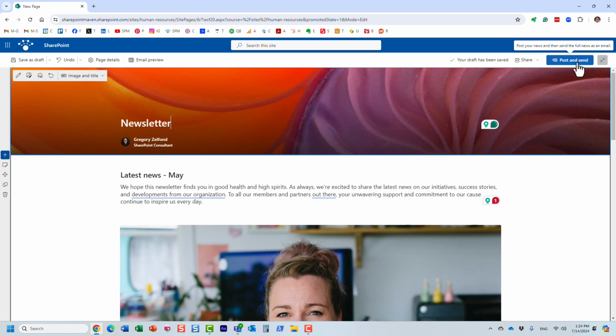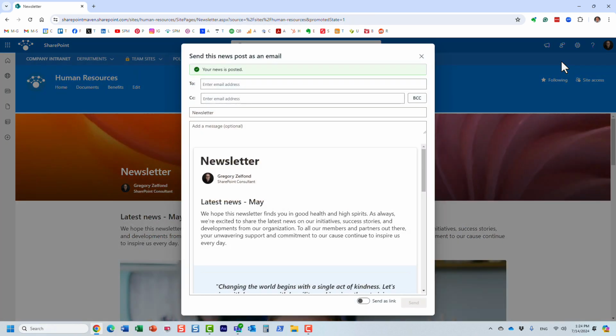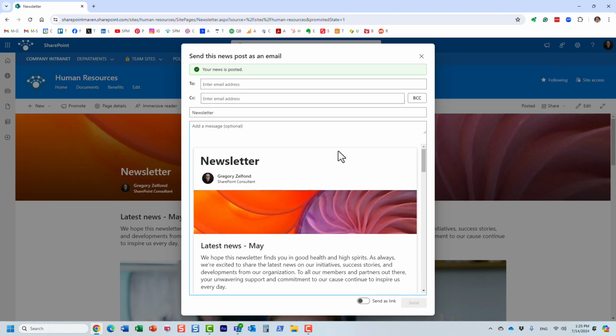Remember when I created a standard post in the past, I had a button called Post. Well, now it's called Post and send. When you click this button, two things happen. The first thing is that the announcement ends up in the news web part, so it is posted to the news web part on the SharePoint site. But then you also get this pop-up. You don't need to manually promote and choose send by email. You get this email pop-up automatically.